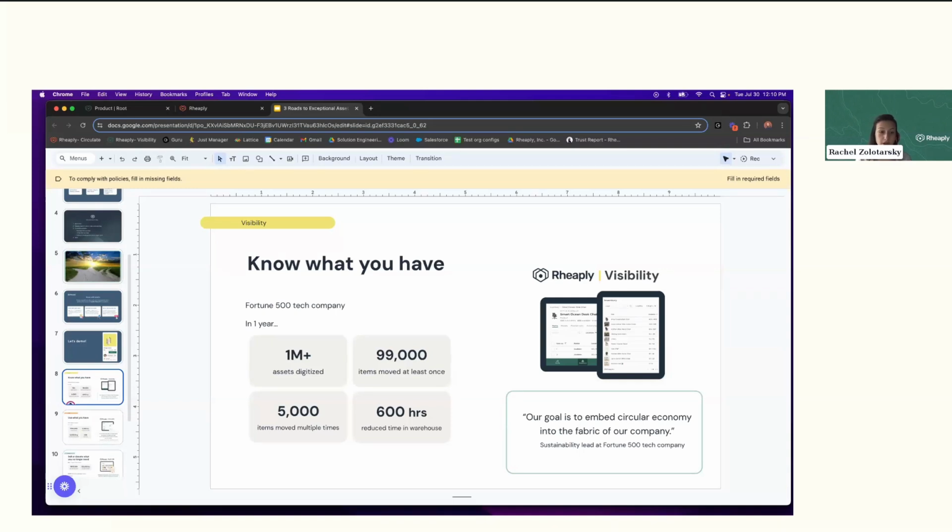Partnering closely with this customer and their real estate partner, we did successfully digitize more than 1 million assets over the course of a year. As they slowly rolled out the reuse program with targeted test groups that we worked together to identify, they moved 99,000 items at least once and 5,000 items multiple times. And when they added up the time savings, they realized that they actually had spent 600 fewer hours making trips to the warehouse. And that was the power for them of starting with digitizing their assets.